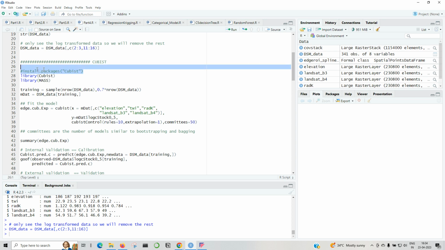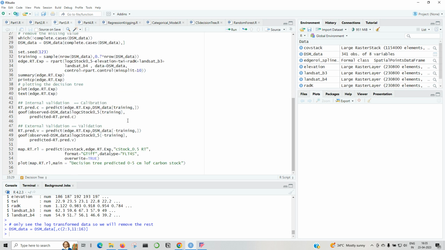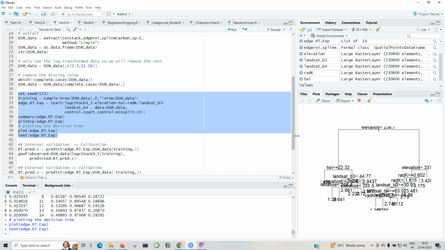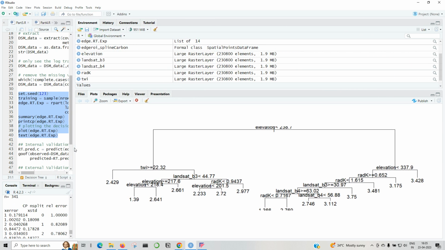Before we do that, let me talk about what this cubist algorithm is doing. Cubist is fitting not only the linear regression. You can say it is a combination of the decision tree and the linear regression, because what mainly happens in the cubist algorithm is, maybe I need to run this particular algorithm or decision tree, and I will try to explain that.